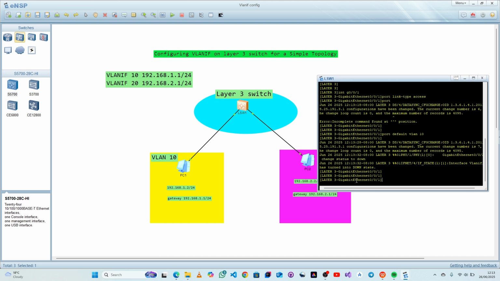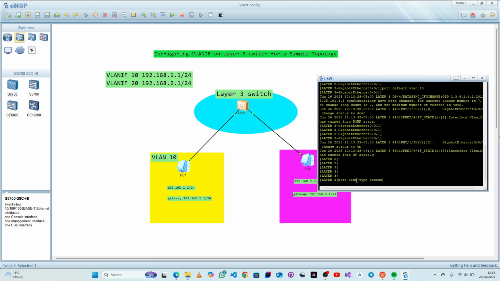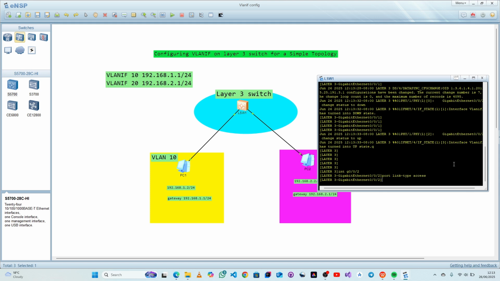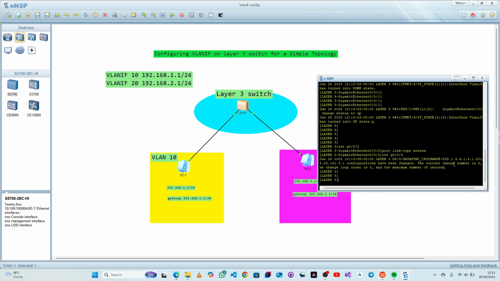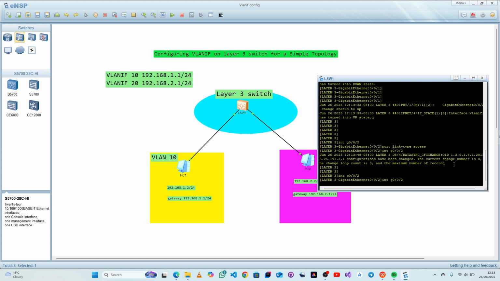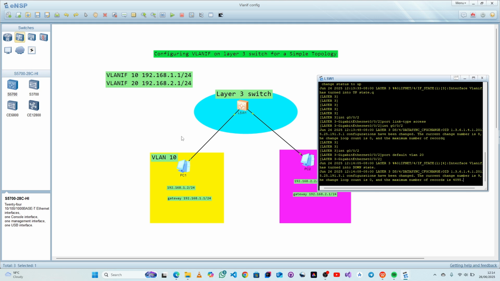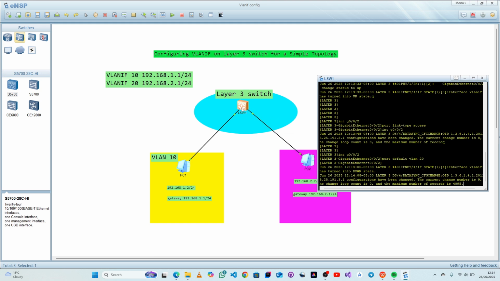Let's do the same for VLAN 20. So come back and go to interface 2, this interface here, and we'll specify the port link type. It will be access, and also the default VLAN, which is supposed to be 20. Specify 20, and now we are good to go. So we have already configured these two interfaces. The next thing, we will go to layer 3.